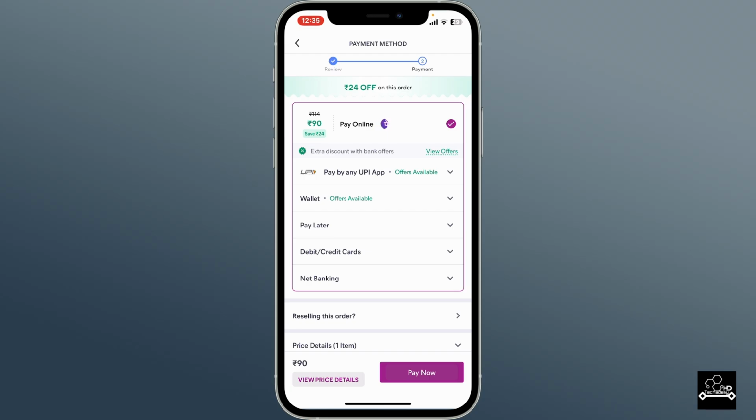If you've selected Pay Online, then you can go ahead and pay by any UPI app, wallet, debit or credit card, or net banking option. Select any one option and click on Pay Now and follow through the on-screen instructions.